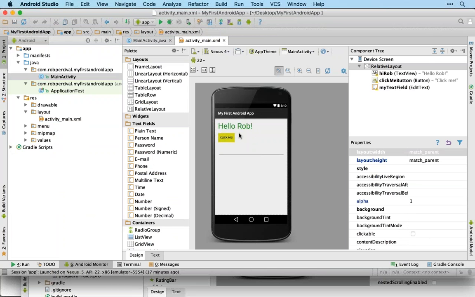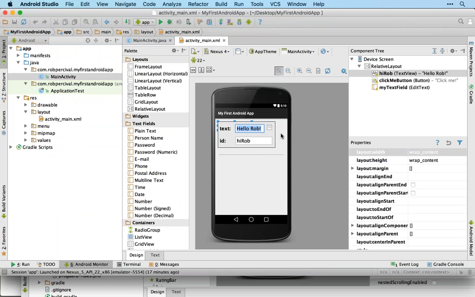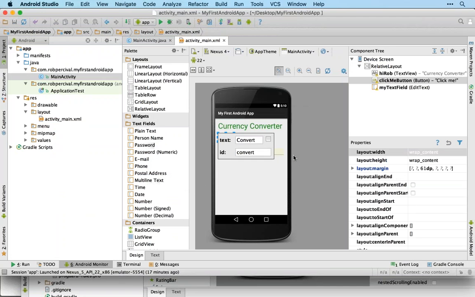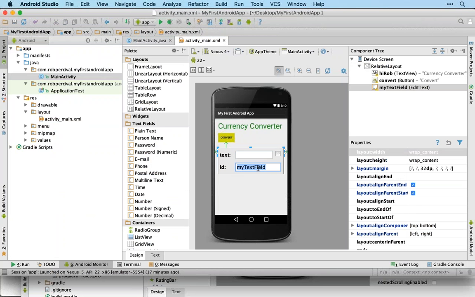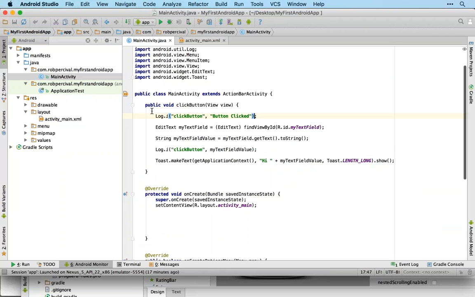I'm going to move on to this one instead. So let's just change the text to currency converter. And we'll change the text on the button to convert. And we'll give it an ID of convert as well. Update the usages. And then let's remind ourselves what the ID of the text field was. It was my text field. Okay, sorry about that. Now we can go back over to main activity.